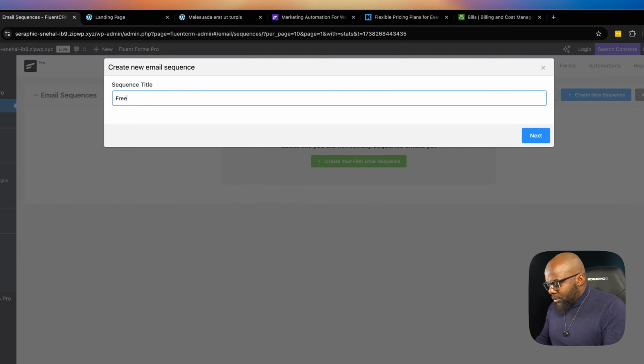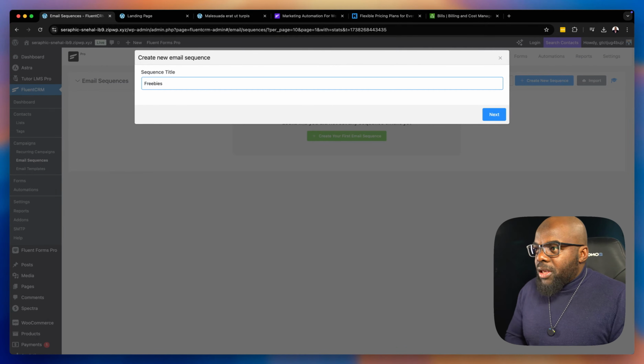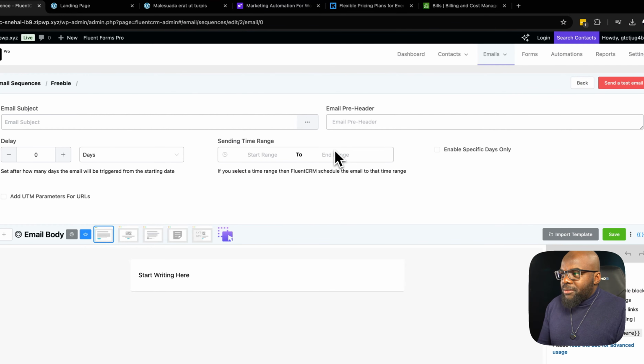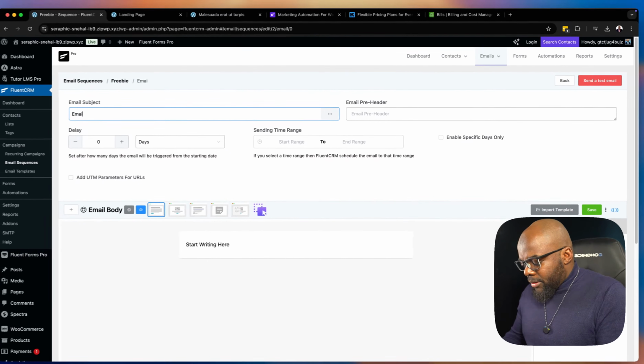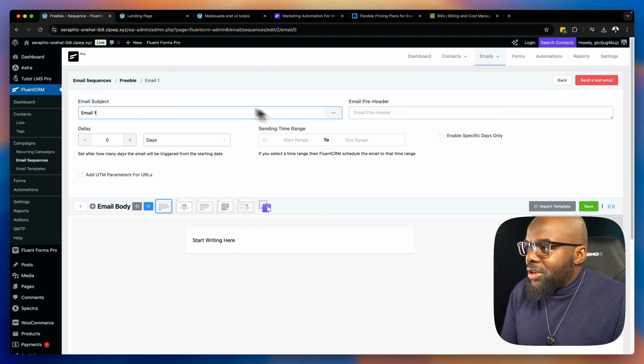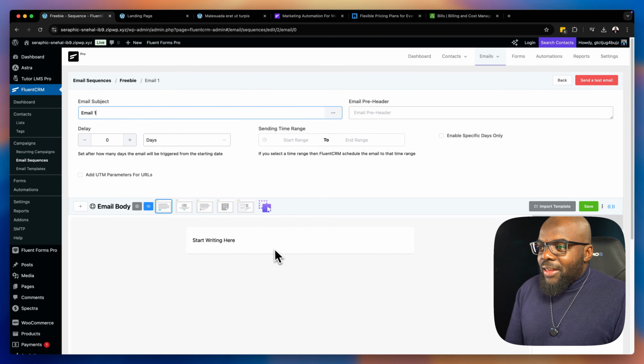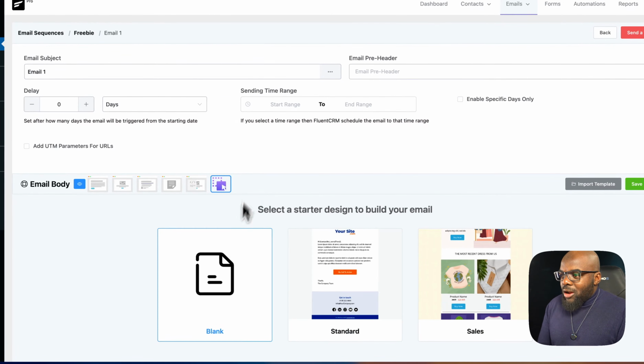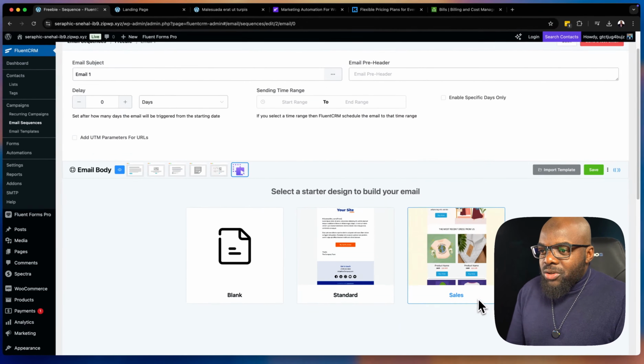So I'm going to say this sequence is for the freebie, okay? So I can say next, and then I can create my first email. Look at that. So I can give my email. So I can say email 1, but of course you want to give proper headlines here, okay? You don't want to just say email 1. And then over here you can choose your drag and drop, add it in there. You can also use some templates.